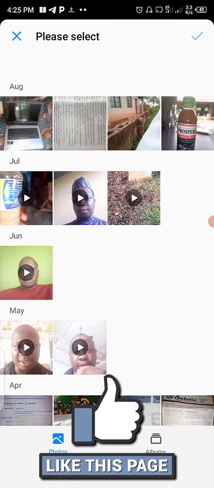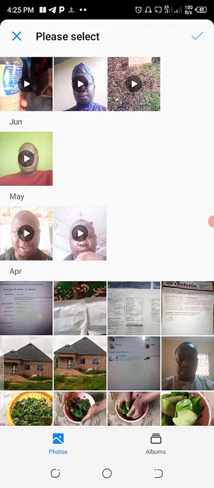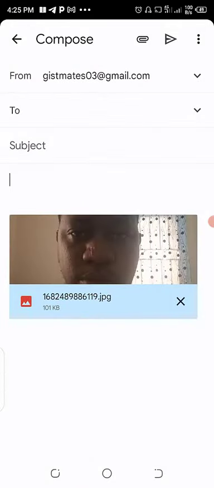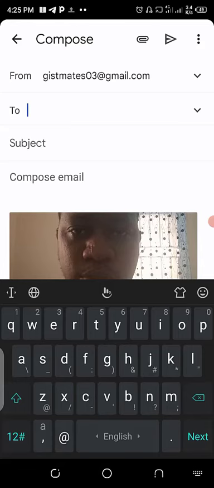Browse through your phone to find the file you want to attach to the mail. Let me use one of the files here. Okay, this is the file which I want to attach to the mail. Where am I sending the mail to? Click on Send to.